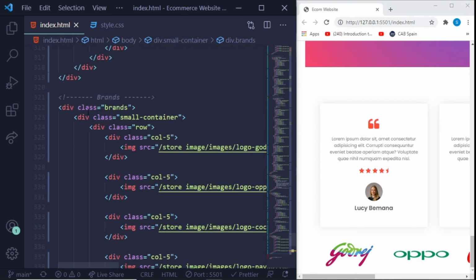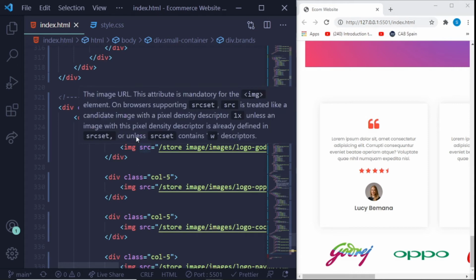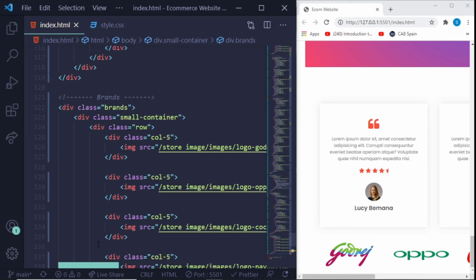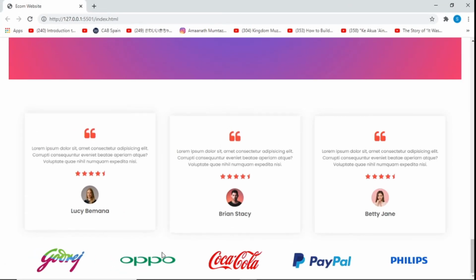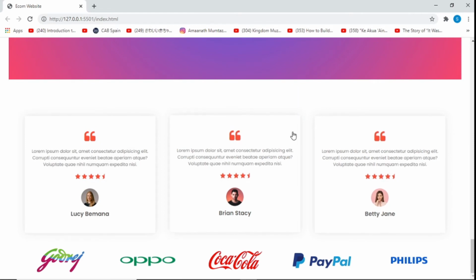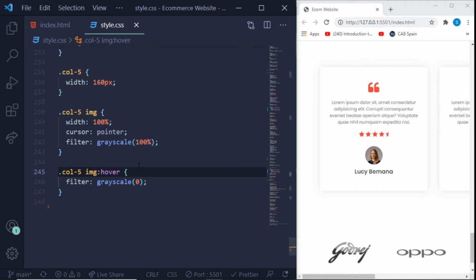And the way we did that too is we had a div, gave it the class name of brands. Inside that we have the small container, and then we have the row, and after that we have our column 5. And each column has its own image, and those images are the logo of the brand. And when I enlarge this, you can see it right here. We have different ones. So now let's style it and see how it looks.